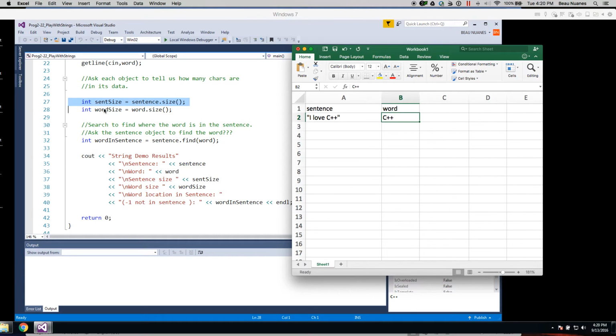Now we have int sent size, int word size. So we have sent size. Sent size equals sentence.size. We know what this does already. It gives us the size of the sentence, right? So how many characters do I have in this? 1, 2, 3, 4, 5, 6, 7, 8, 9, 10. So sentence size should have a value of 10.